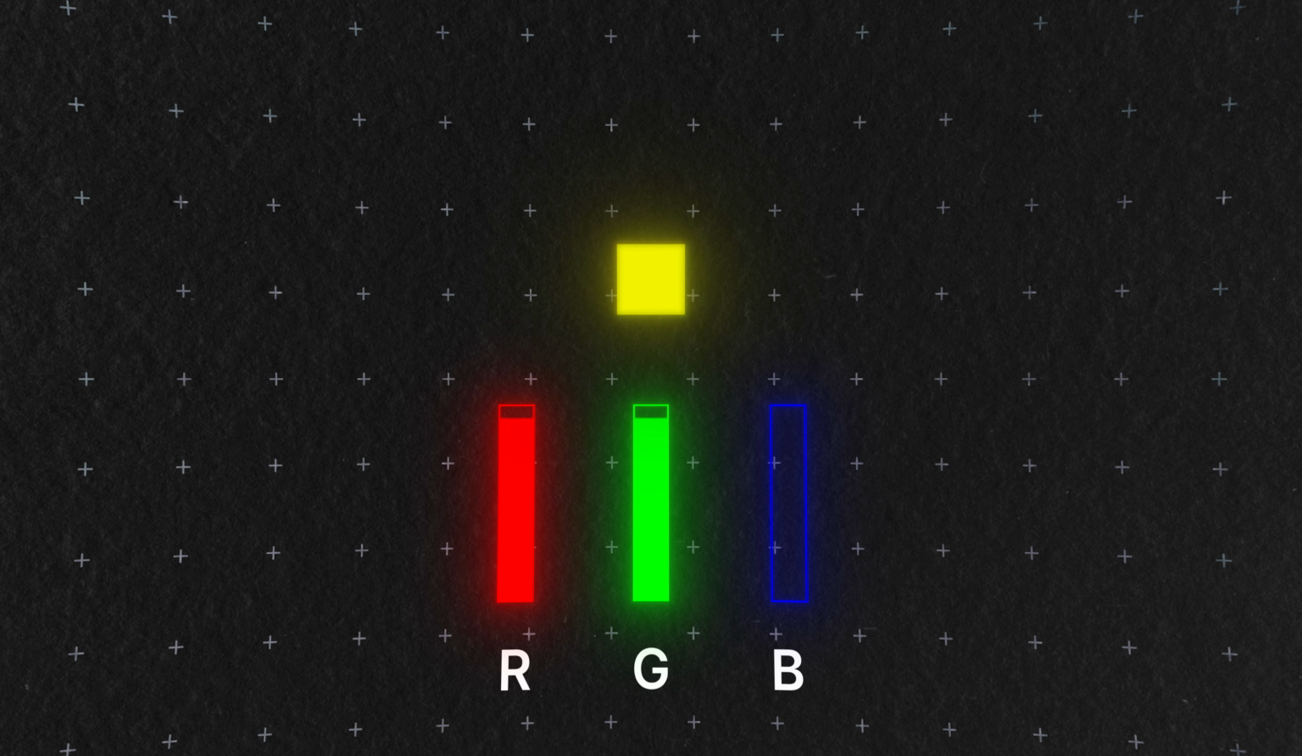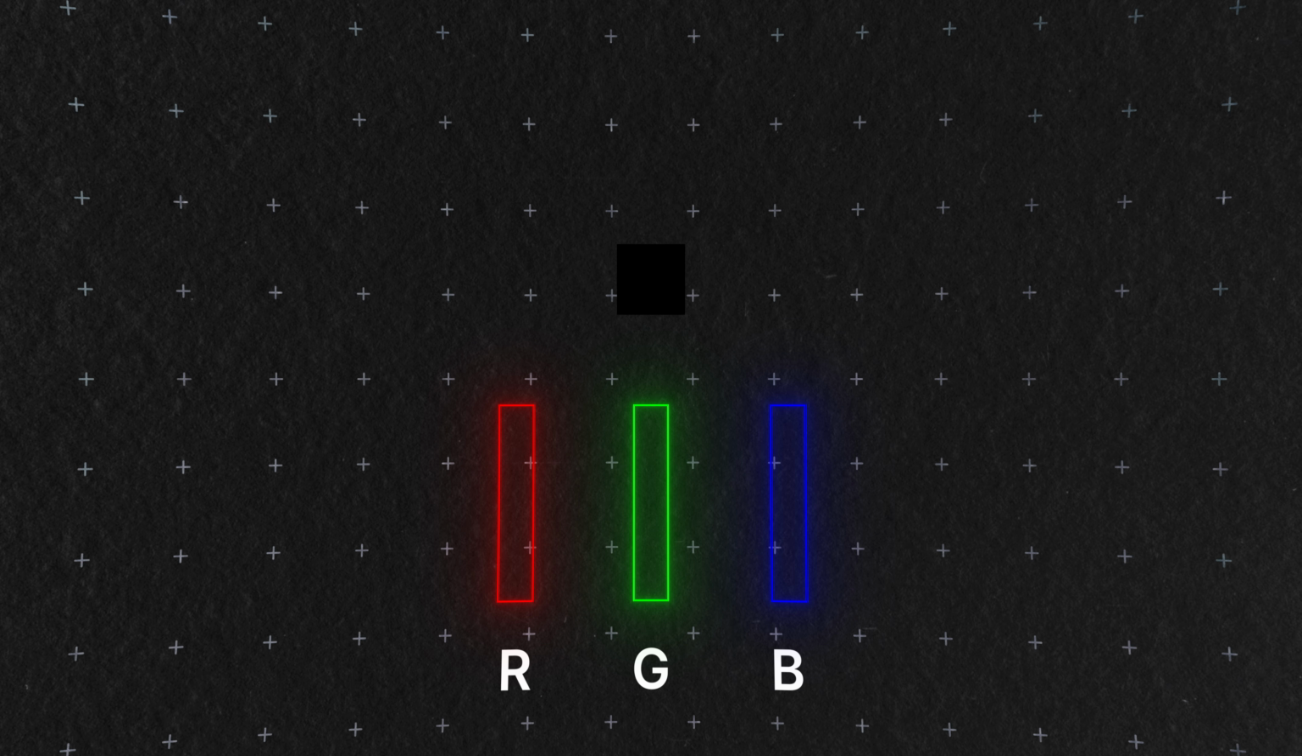Combine red and green and you get yellow. Add some blue in the mix and you get white. Turn them all off, you get black, of course. Or dark gray if your monitor is cheap. Now let's zoom back out.